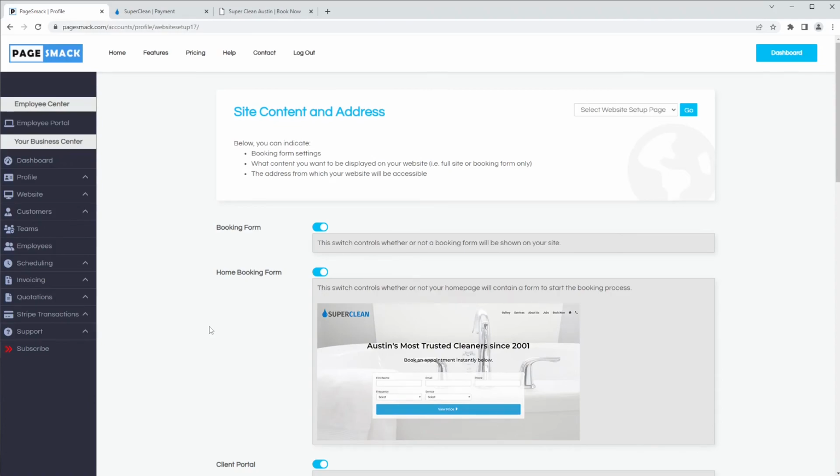Right, last thing is the site content and address page. This page in particular really controls some of the major components that will display on our website. So in our case, we want to display a booking form on the website. We also want this short form to appear on our homepage that really invites customers to initiate their booking by indicating their first name, email, phone number. They can select the service as well.